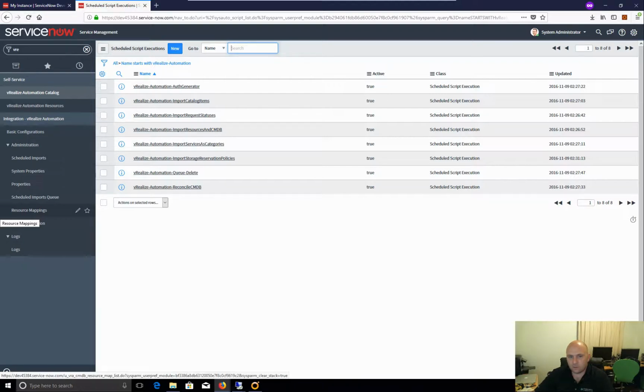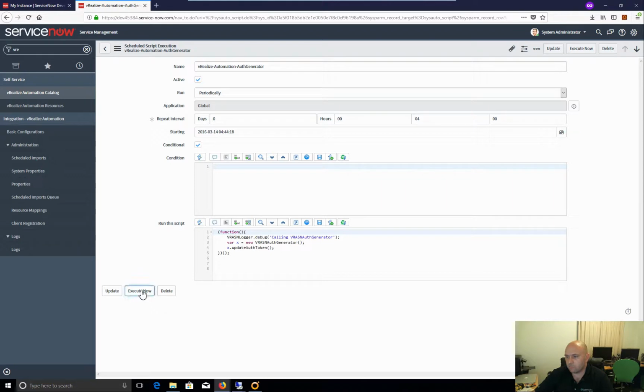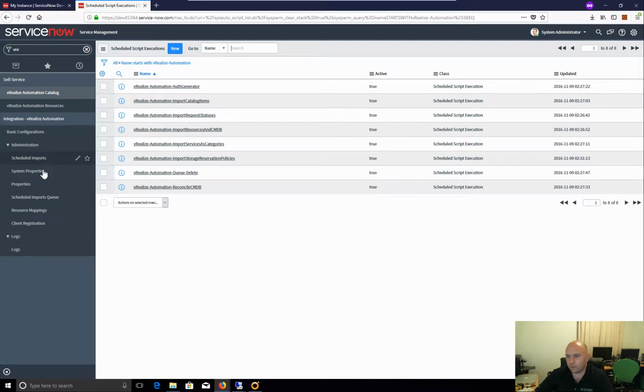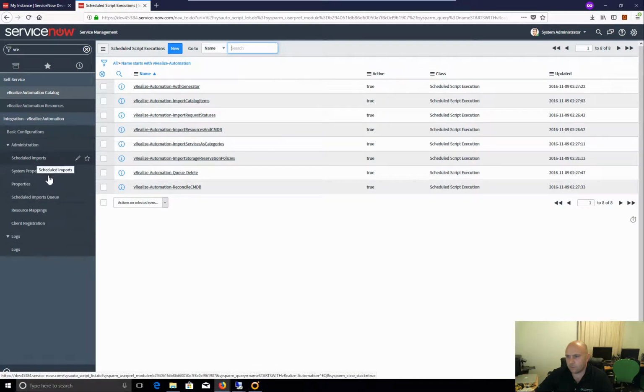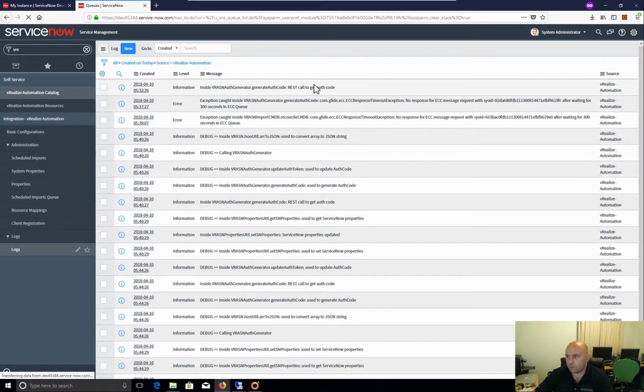To do that, we need to run it in a specific order. So we want to do the auth generator first. These are actually set to execute every 4 minutes, this one, repeated interval. So we can execute that one now, and they'll execute. Now to see where it's running is the scheduled imports queue. We can see there's nothing currently in there, and we can check our logs here.